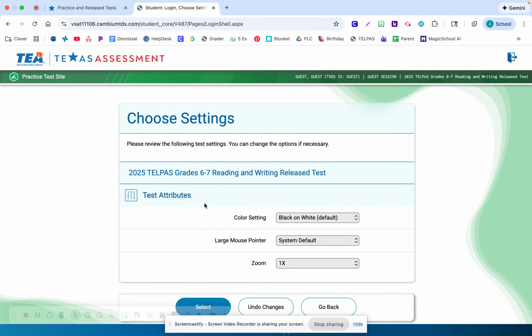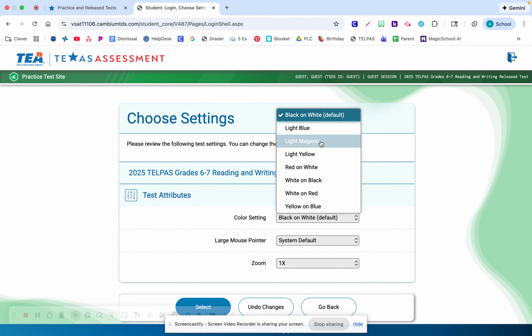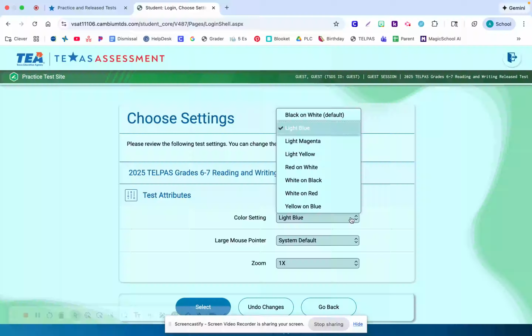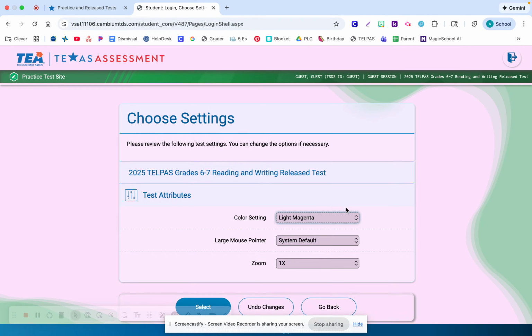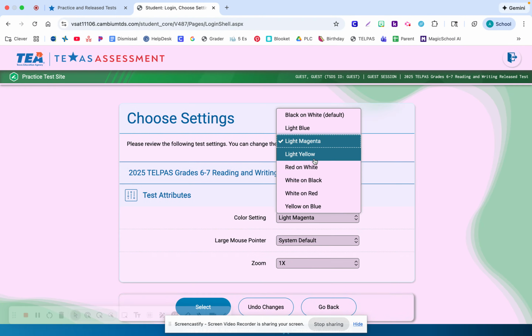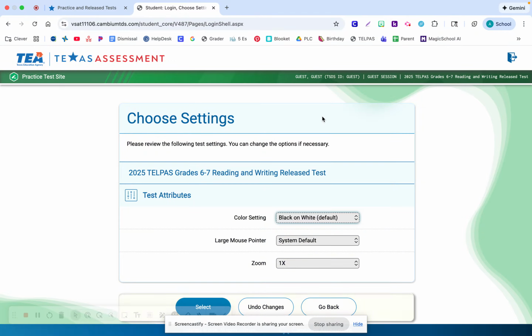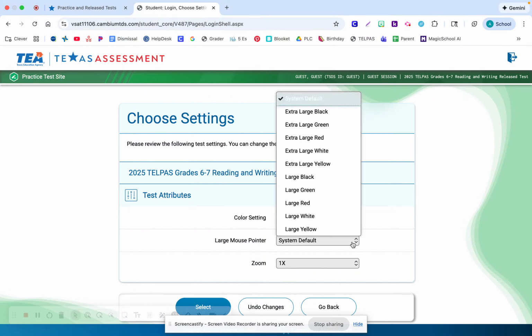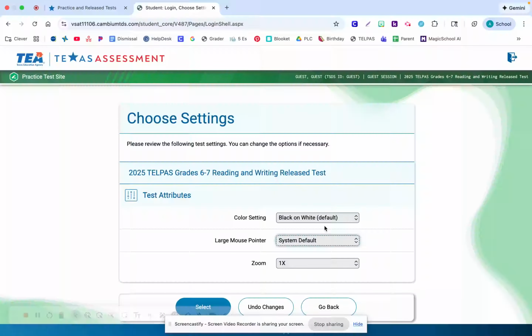And then you're going to see this every time you open a test. You can play with it and you can pick whatever color you want the background to be. See, there's the blue, the magenta, yellow. Like I said, you can play with it. I just like to keep it default. The size of your pointer, you can mess with that anytime, and on your online TELPAS, the same thing. I like to keep it the same.